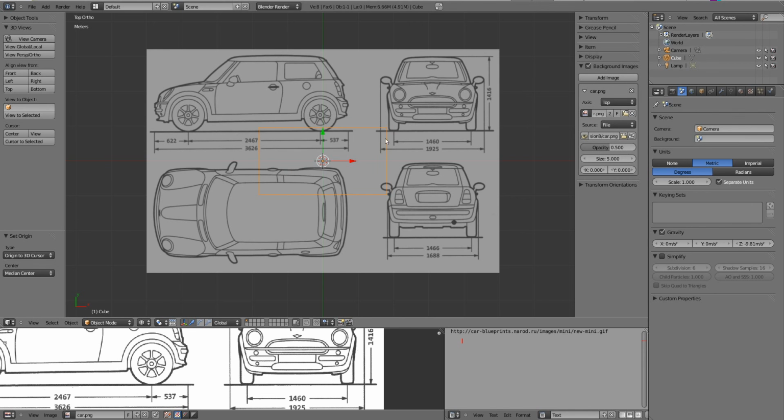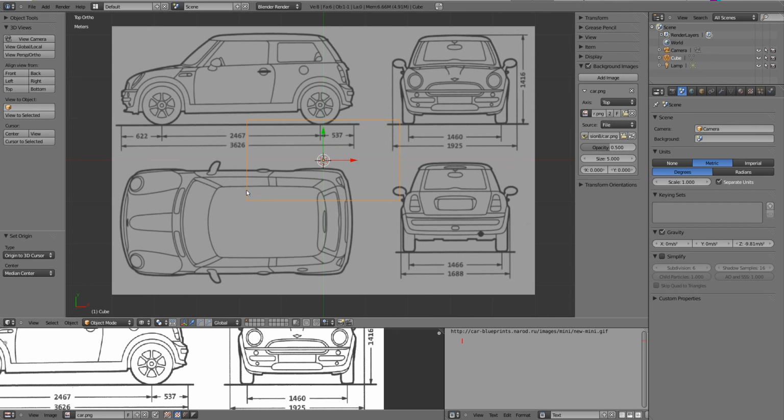But since we know that this box has the proper dimensions, we need to match this image, the portion of the image, to fit in this box, right? So let's do that. Now I'm in the top view and this is the top view image, right? So let me move this.